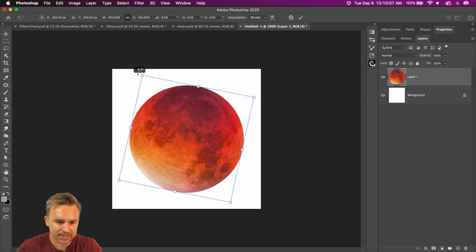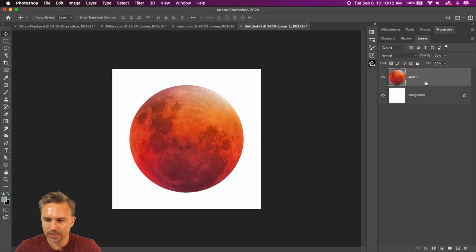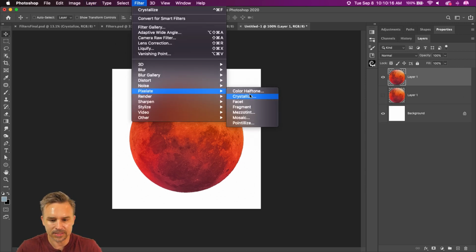I'm going to rotate it. Let's rotate it like that. And let's check this out. I'm going to go in here to filter, Pixelate.